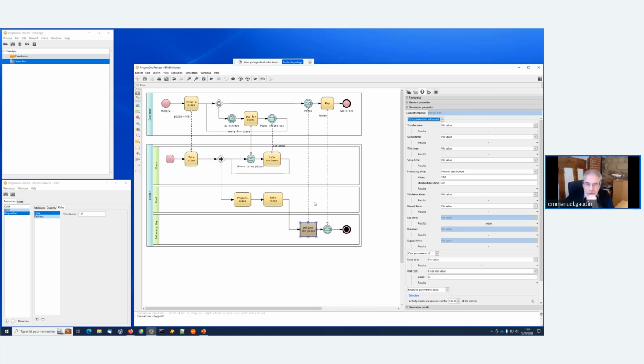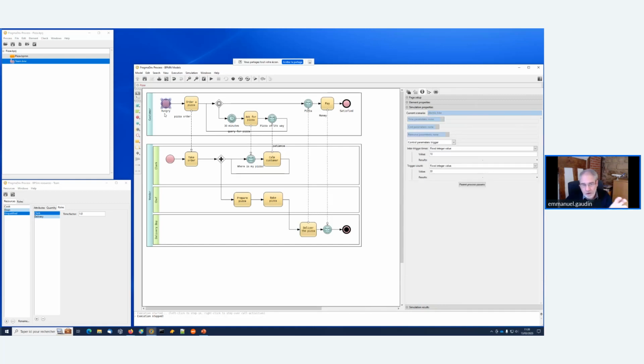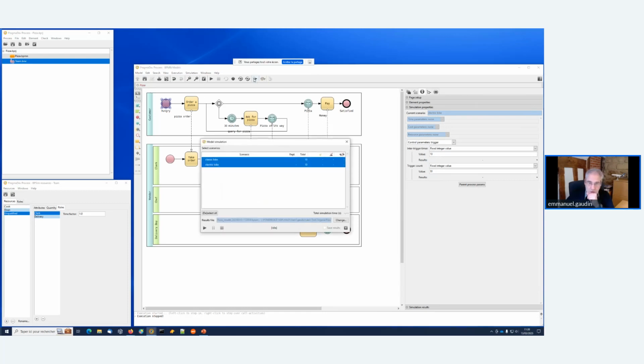Now we also have to define the triggers. If we look here, that's really the beginning of the scenario, when the customer is hungry. We will put a trigger count. We will say we repeat the scenario 30 times, and the time between each scenario is 10 minutes. That means we're going to order 30 pizzas, one pizza every 10 minutes, so that's a 300-minute scenario. Now we can really start the simulation.